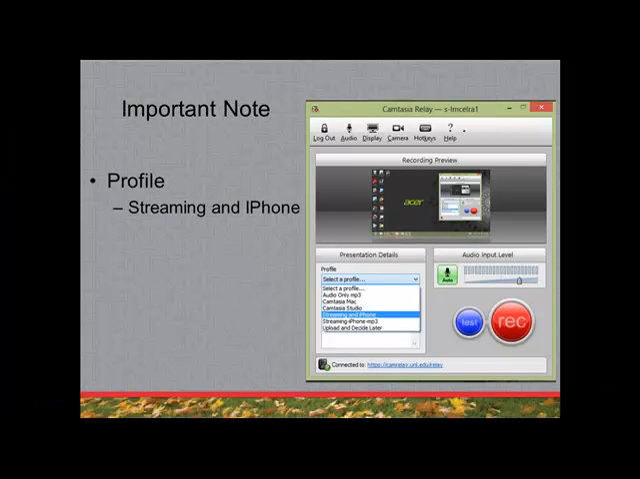One important note about Camtasia: when you create a file, or when you start to create a recording, you have to set up the kind of profile you want to use. And my suggestion is that in the profile you choose streaming and iPhone. What that does is it's going to give you two links, and both of those links can be useful depending on who your audience is.